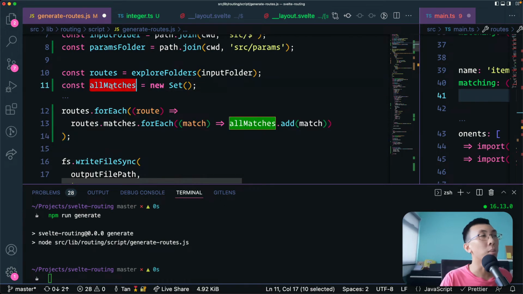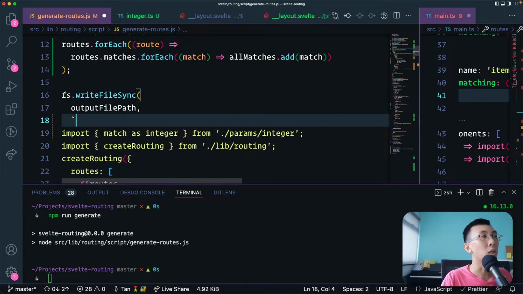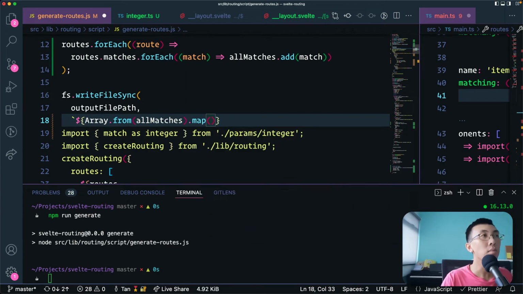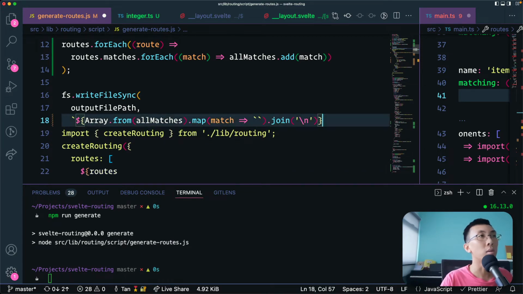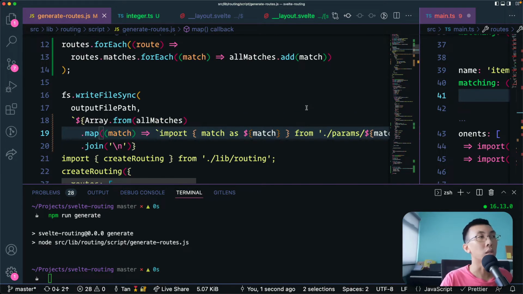Okay, so here we get all the matches, and here we will be able to use it like this, where I can loop through. To loop through, I'm going to convert it to an array first, and I'll do a map and join by a new line. So every matches function we have is on a new line. Here the match is just a string, which is this integer, right? So here we can change it: this line, remove, put it here, and then this is the match function like this.